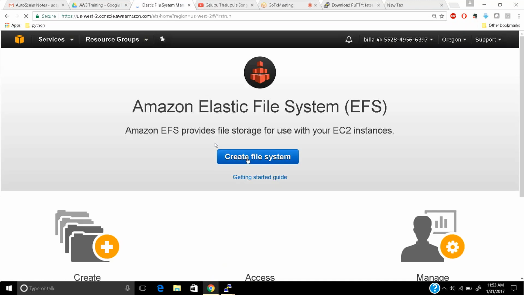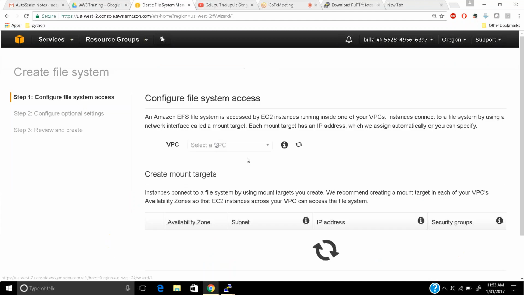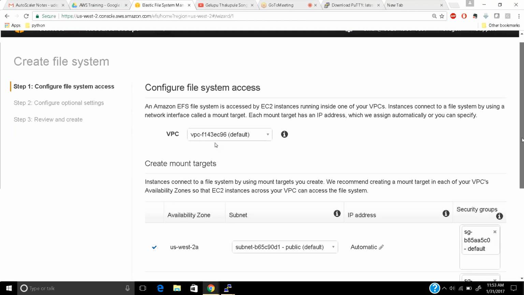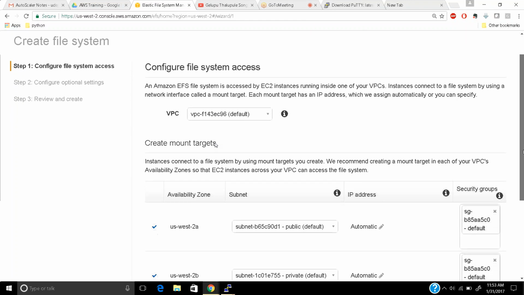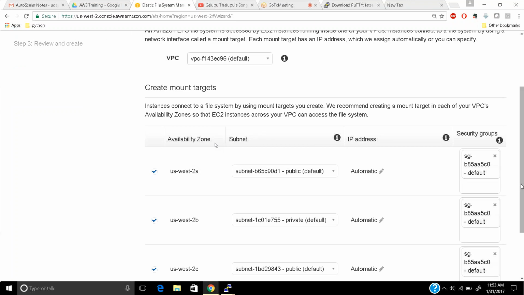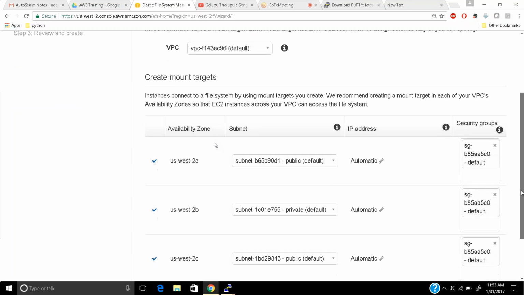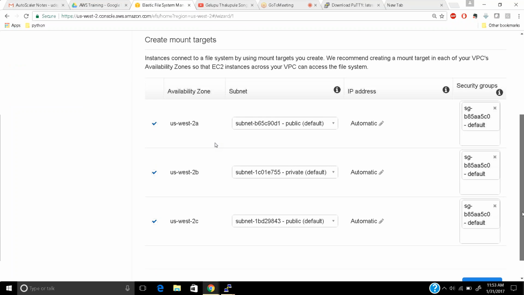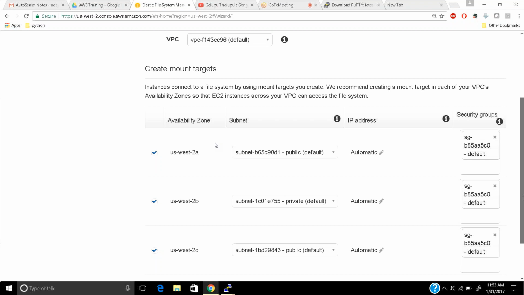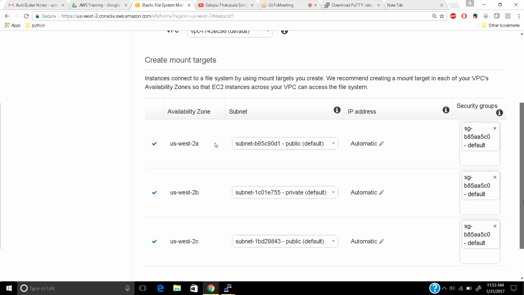Now there is no particular size for creating EFS. There is a minimum size, and you can just keep on dumping information to the EFS. There is no particular size. You are creating this EFS volume in the default VPC, and you can select in which availability zones you want it to be available. Go ahead and select next.